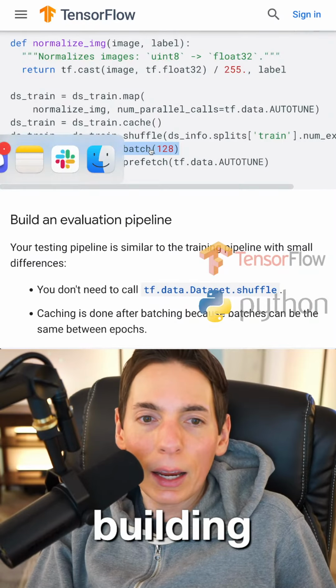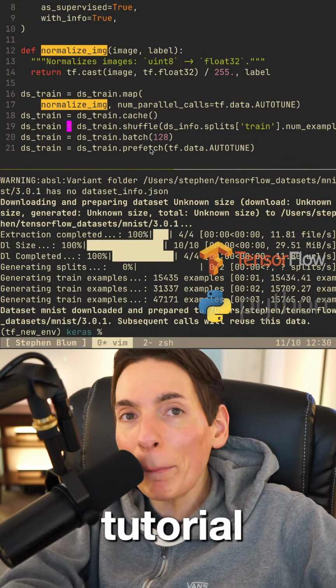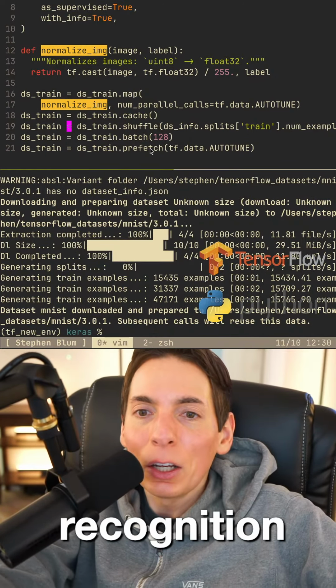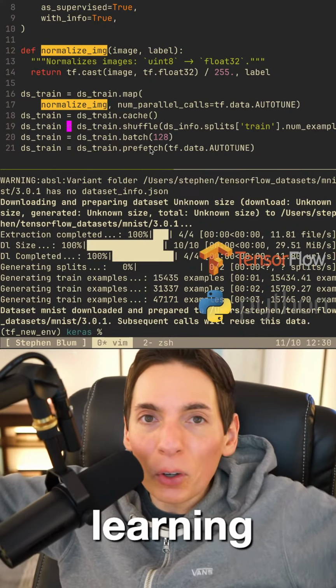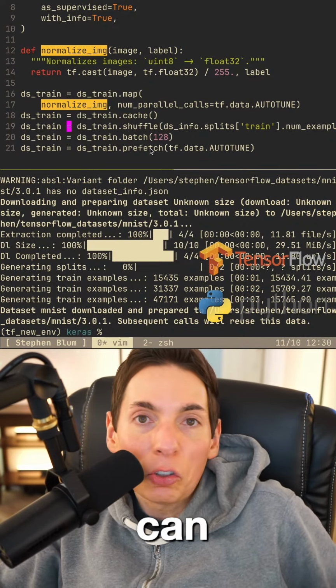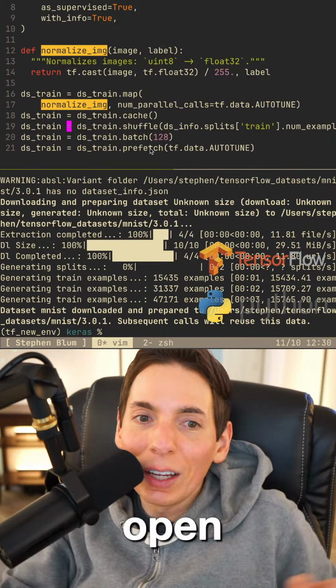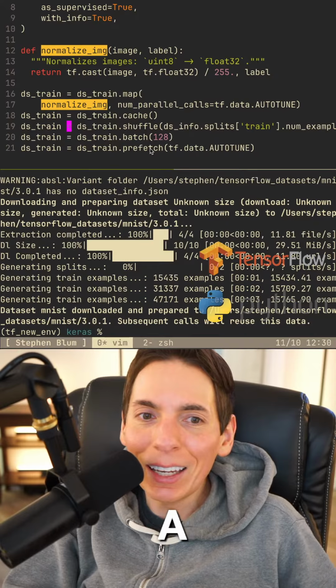So what's happening right now? We're walking through the tutorial for optical character recognition using TensorFlow and Keras, which is a deep learning feed-forward neural network that you can just use. It's free, it's open source, and so you could build your own AI any way you want.